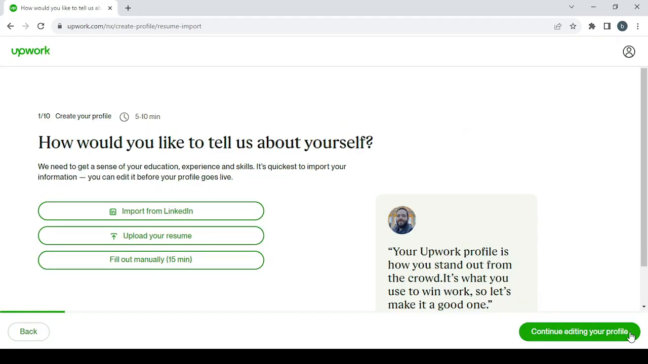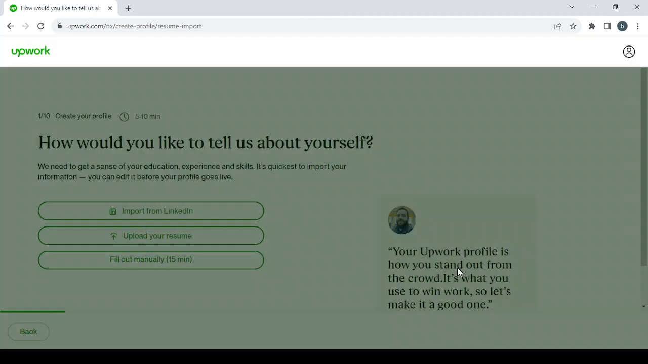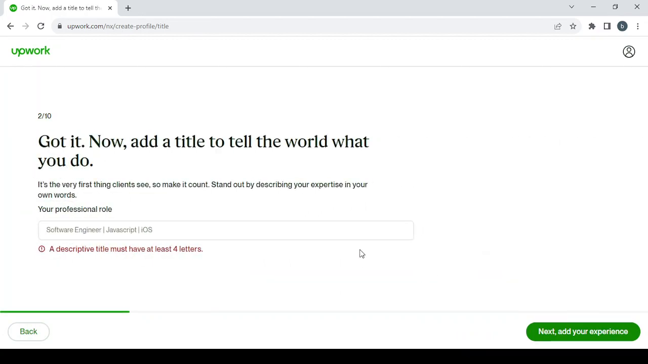Here, how would you like to tell us about yourself? If you already have a resume in your LinkedIn profile, you can just import it. If you have one in a PDF file or something like that, you can upload it here. If not, you can easily fill it out manually. It will take less than 15 minutes, so just be patient with me. I'm going to show you how you can fill out your resume manually.